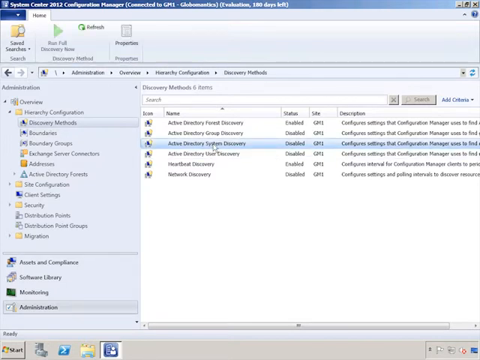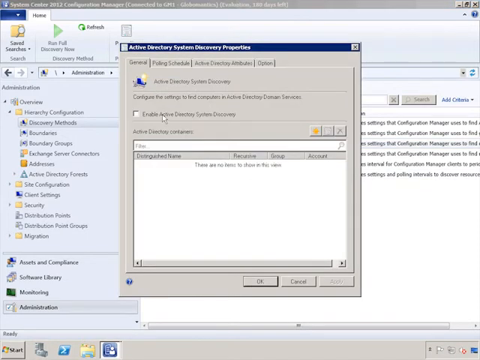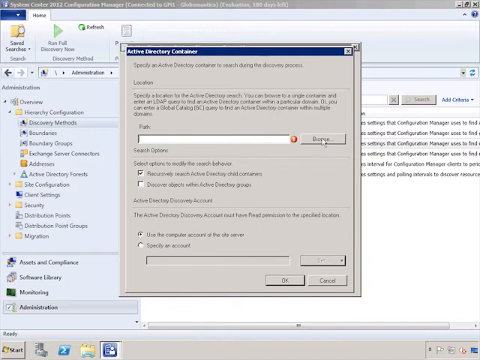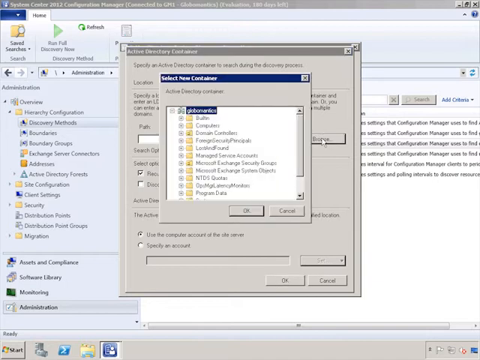So let's do a system discovery. Again, we'll right-click Active Directory System Discovery and choose Properties. Here, we want to enable Active Directory System Discovery. Well, we have to give it a container. We've got to tell it where we want to look. For our purposes, we'll just click the little star. We're going to click Browse. We're just going to look in the root of the domain.